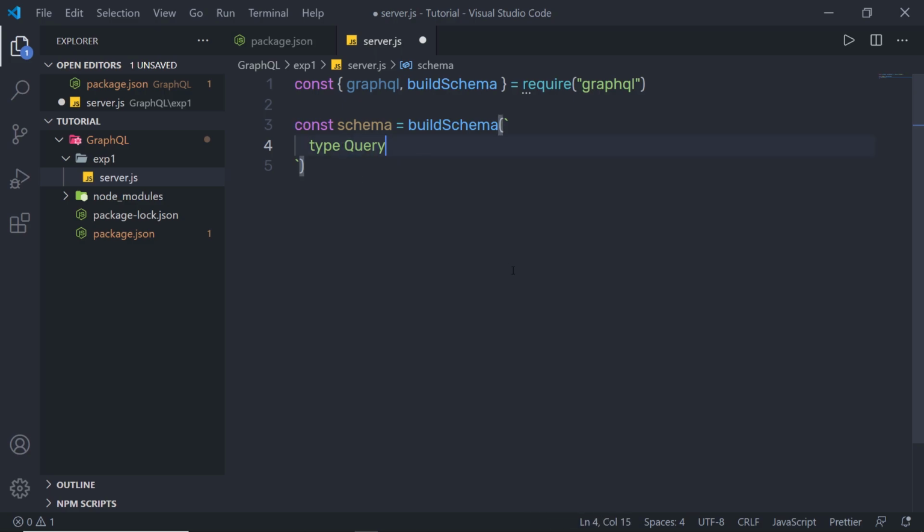So here I'm going to say type Query and specify an object here. Inside this object, you specify the structure of your data. I mean, here you specify the structure of your response. So here I'm going to say foo. I'm going to create a key foo and specify the type of it. I'm going to specify type String.